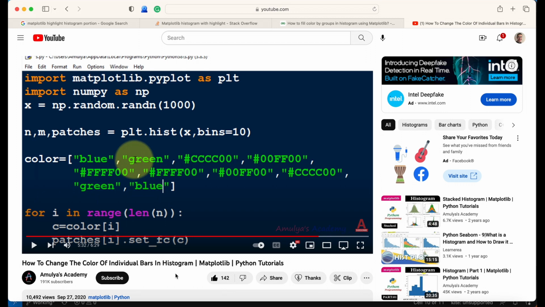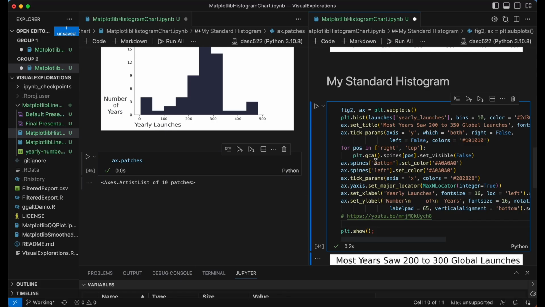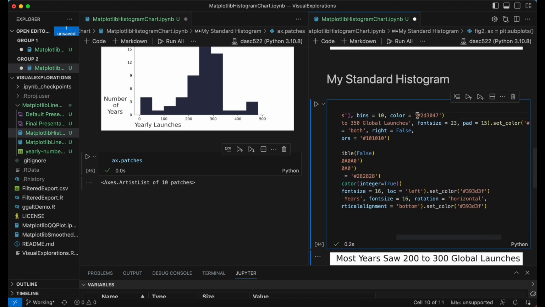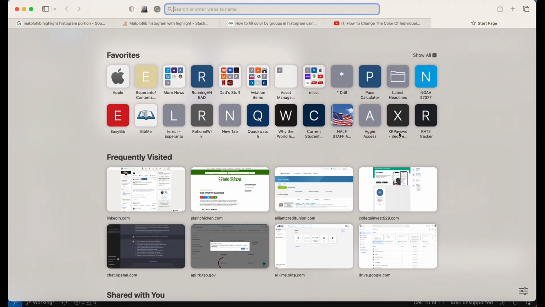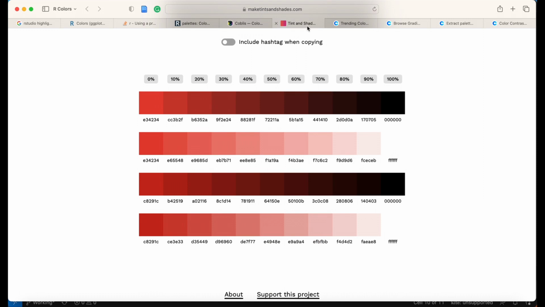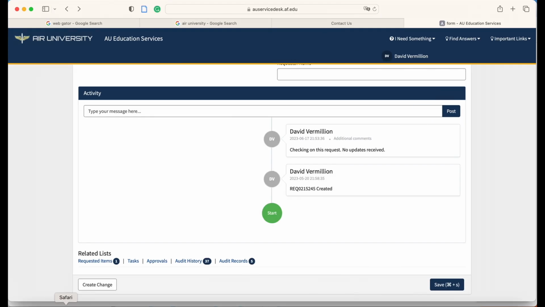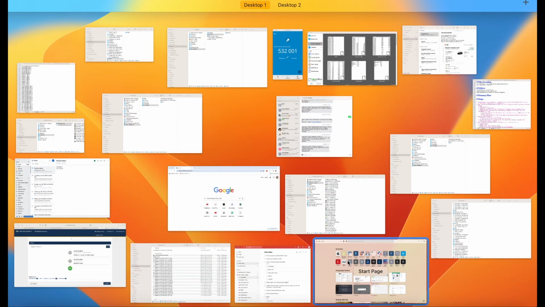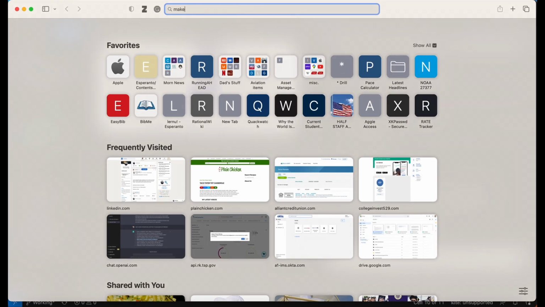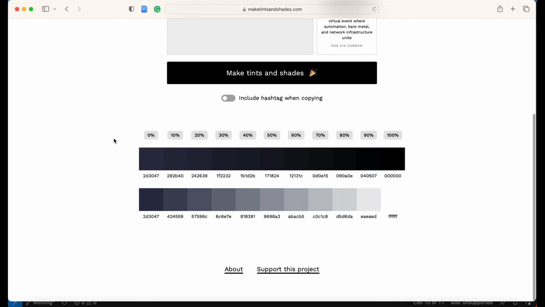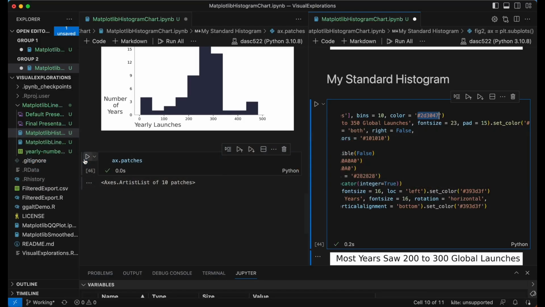So let's go find the colors. Was it make tint? Make tint and shade. Oh, pulled up. Well, interesting. Okay, let's try not opening the entire tab group. Make tint and shade.com/the color that I need. Good.